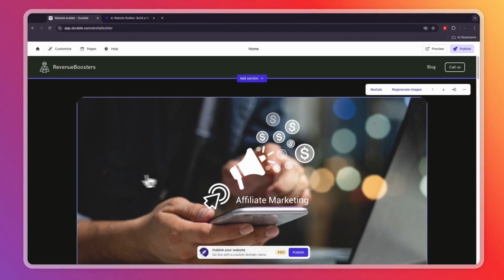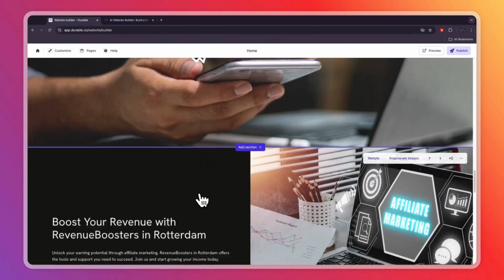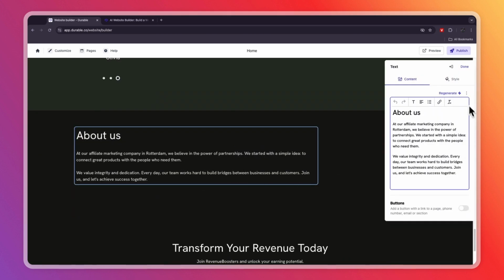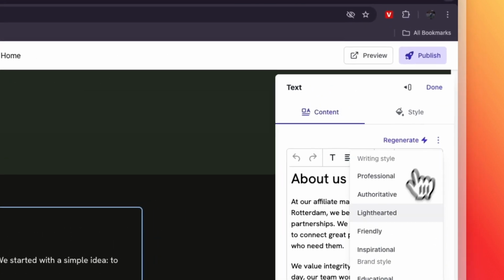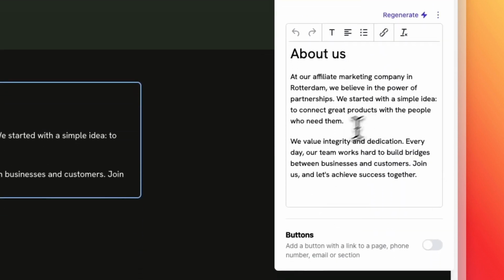The publishing process is super simple, and you can change any text using AI. For example, if I click on the About Us section right here, I can click Regenerate, or I can choose to make it friendly, inspirational, educational, or anything like that.